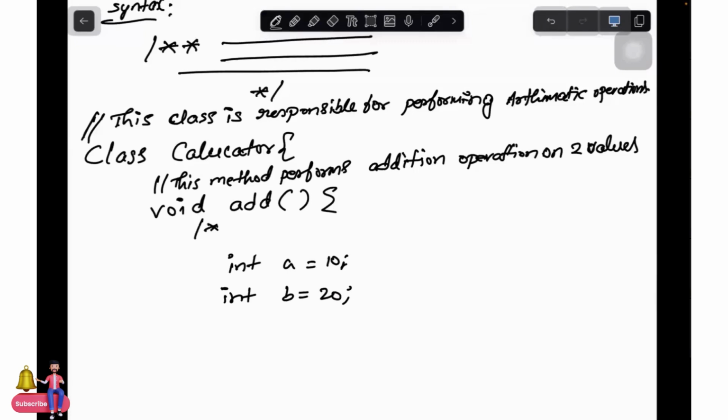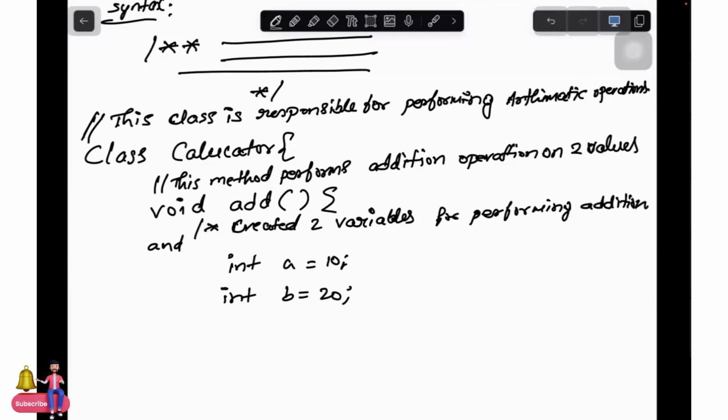So what is it I'm trying to say? Declared two variables, or instead of saying declare, I say created two variables for performing addition, and variable names are a and b, and close the comment.